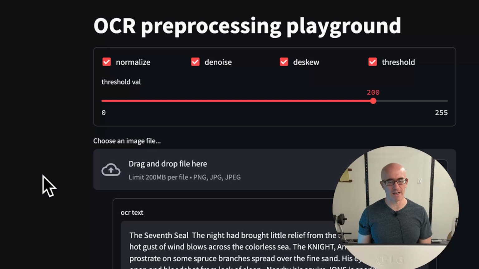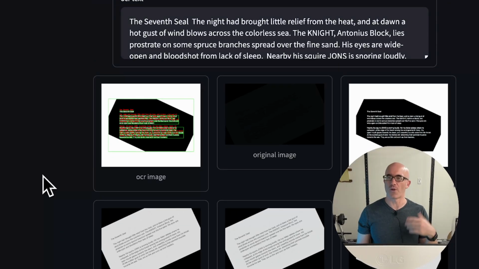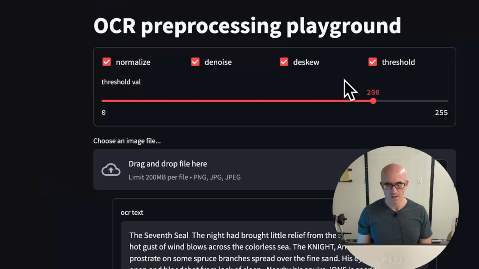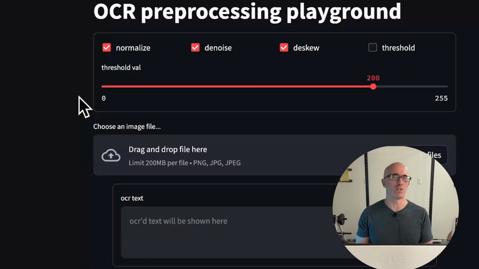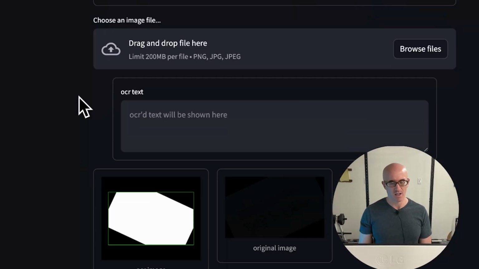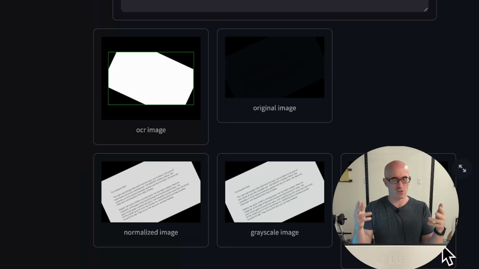When we turn it back on, again, everything is basically reset to normal. All the processing steps are performed as they should. What happens if we don't threshold? Well, again, we see we have no text detected. Why? Because the binarization or the thresholding step in pre-processing really makes that text pop out from the background. And if you don't apply that step and apply it properly, then you just won't detect any text.